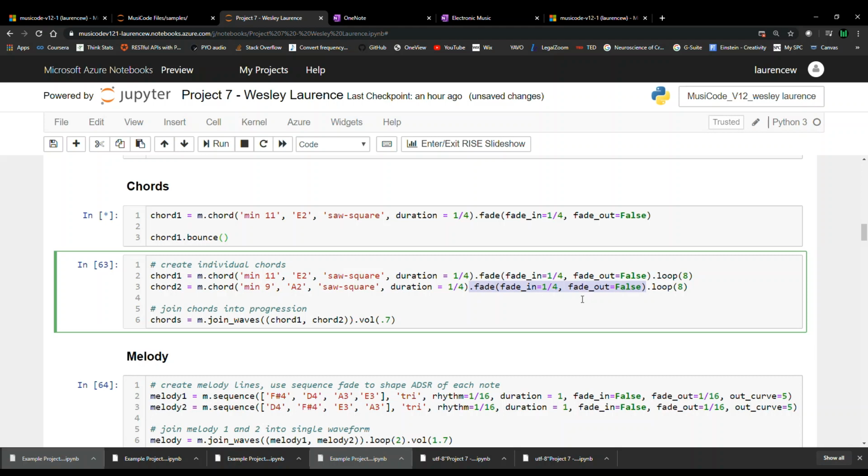And so essentially we have this uniform envelope that we're using for these chords. We have chord 1, which is a minor 11, then chord 2, which is a minor 9, right? And so this is defining each individual chord. Then the very last thing on this line is going to be the loop.